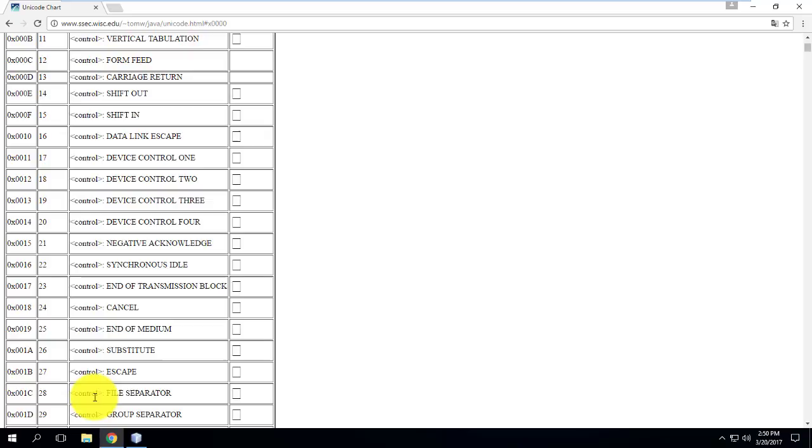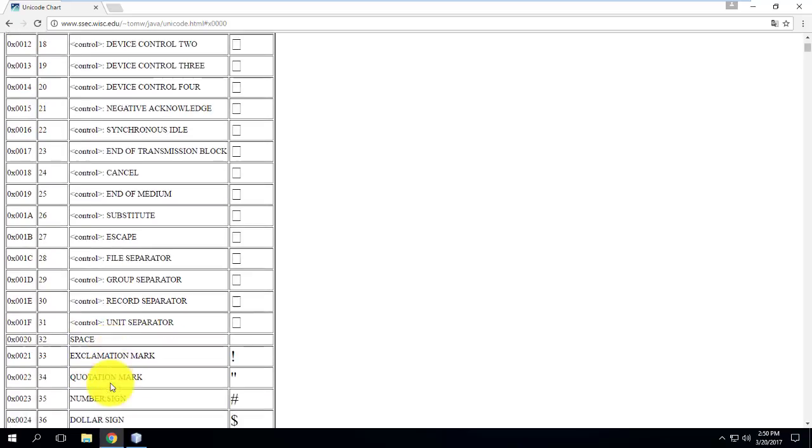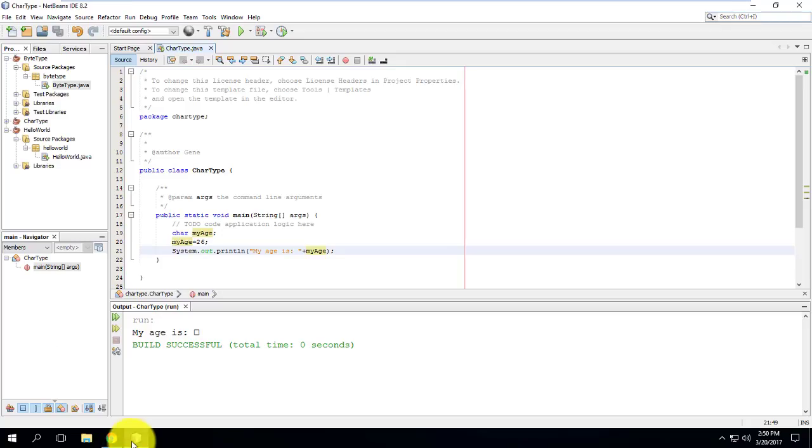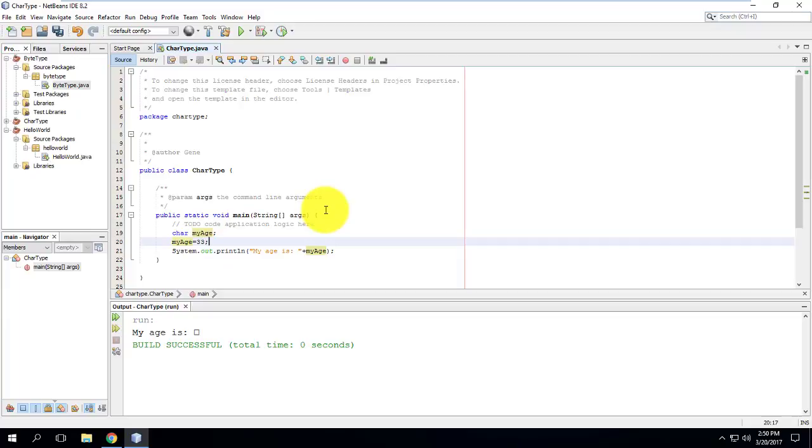Let us try to find a much more meaningful character that we can use in our program. We can use the exclamation mark. Here it is showing the decimal representation is 33. Let's try that in our program. Let's run it. Sure enough, it is showing the exclamation mark in our output screen.